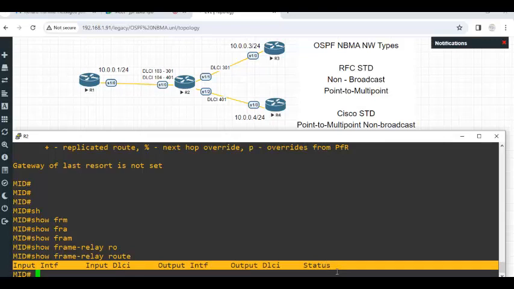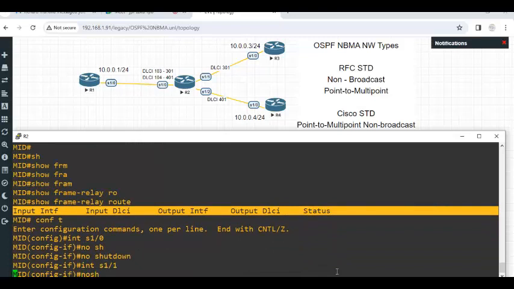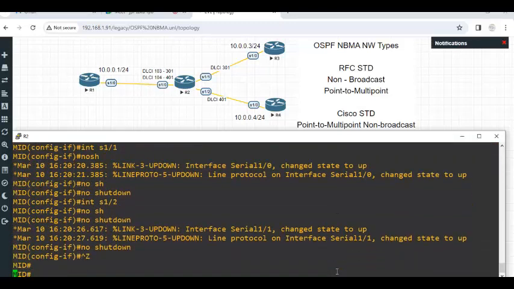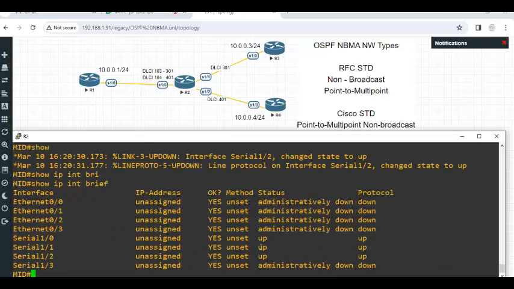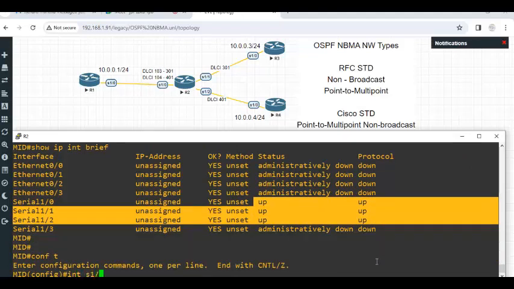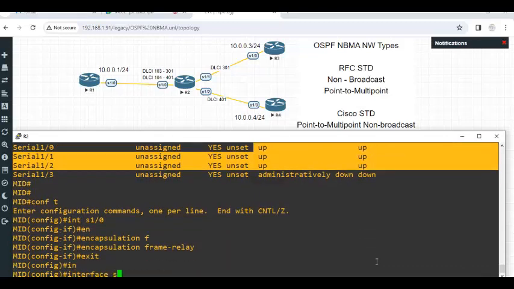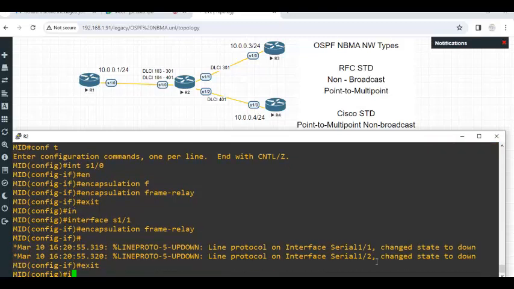Okay. Now let us go to those three interfaces first. Interface serial 1/0, no shutdown. Interface serial 1/1, no shutdown. Interface serial 1/2, no shutdown. Now we brought the interfaces up. These three interfaces are up, right? Now, first I want to say interface serial 1/0 encapsulation frame relay. You know this command, right? Likewise, I'll go to serial 1/1 and say encapsulation frame relay, and then interface serial 1/2 encapsulation frame relay. Done. Up to this level, you know.